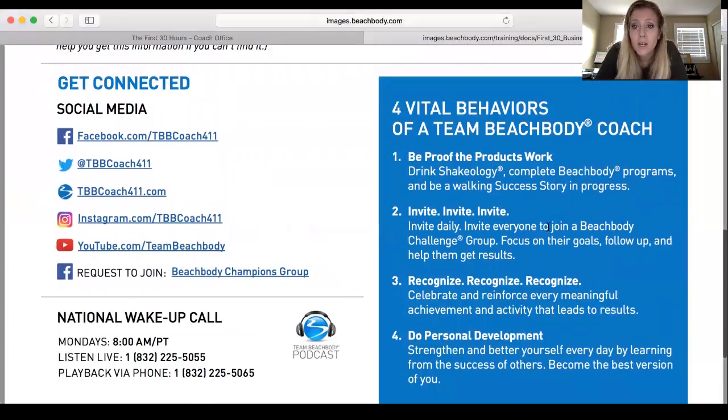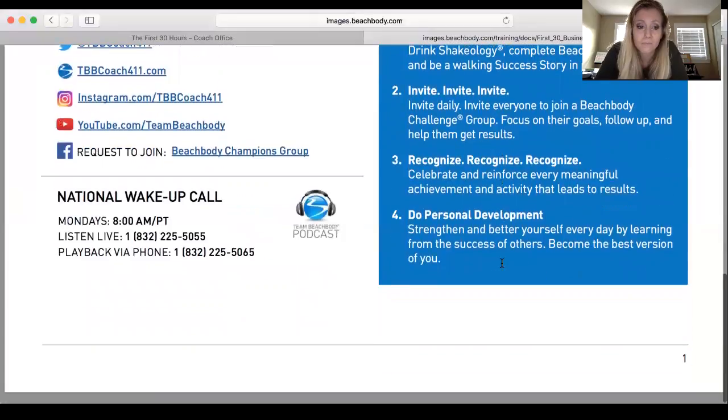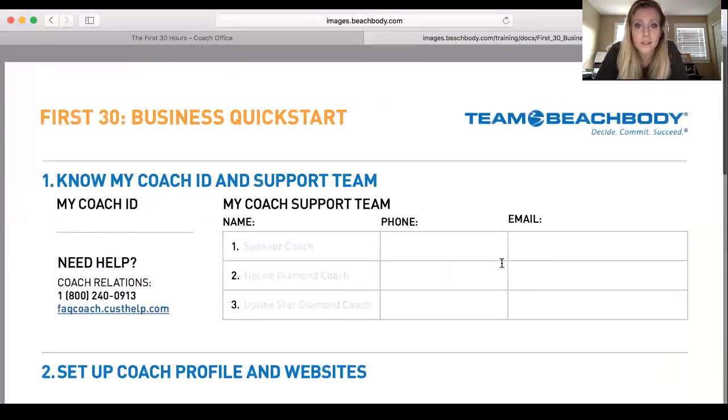All right, on the right-hand side here, it talks about our 4 vital behaviors, which I am going to get more into in another module, so I'm not going to spend too much time on that, but it's a great reminder of all the things that you should be doing consistently as a coach. All right, so that's the first 30 business quick start.